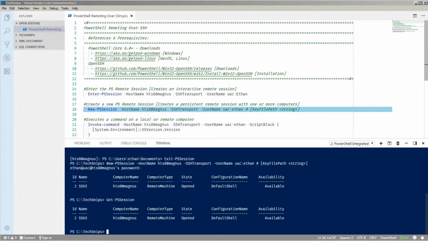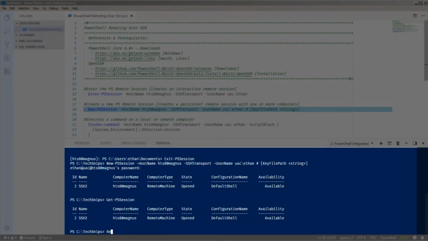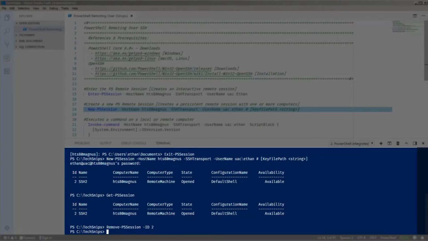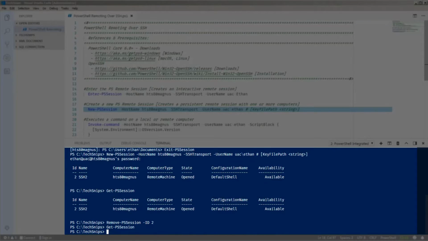To terminate a remote session, you will use the Remove-PSSession cmdlet and then provide the ID of the session you would like to terminate. If you notice, there are no sessions listed.